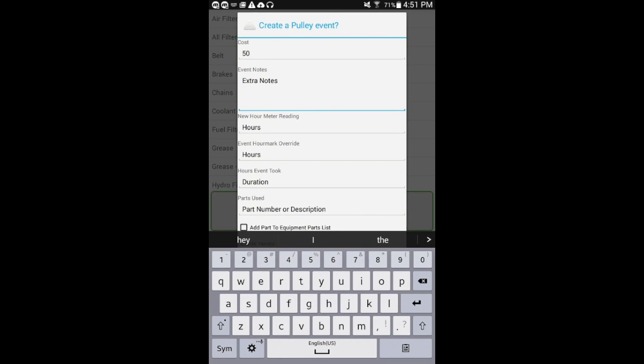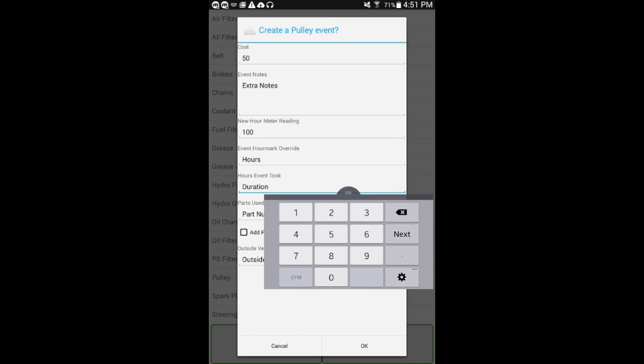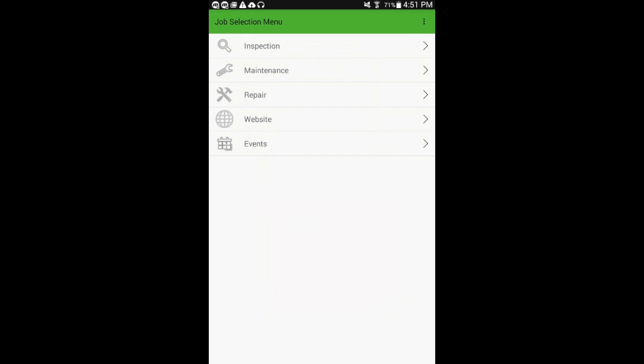I can add in extra notes, update the new hour meter reading, say the hours the event took, and hit OK. I have created a maintenance event using the Sigilo Fleet Management.